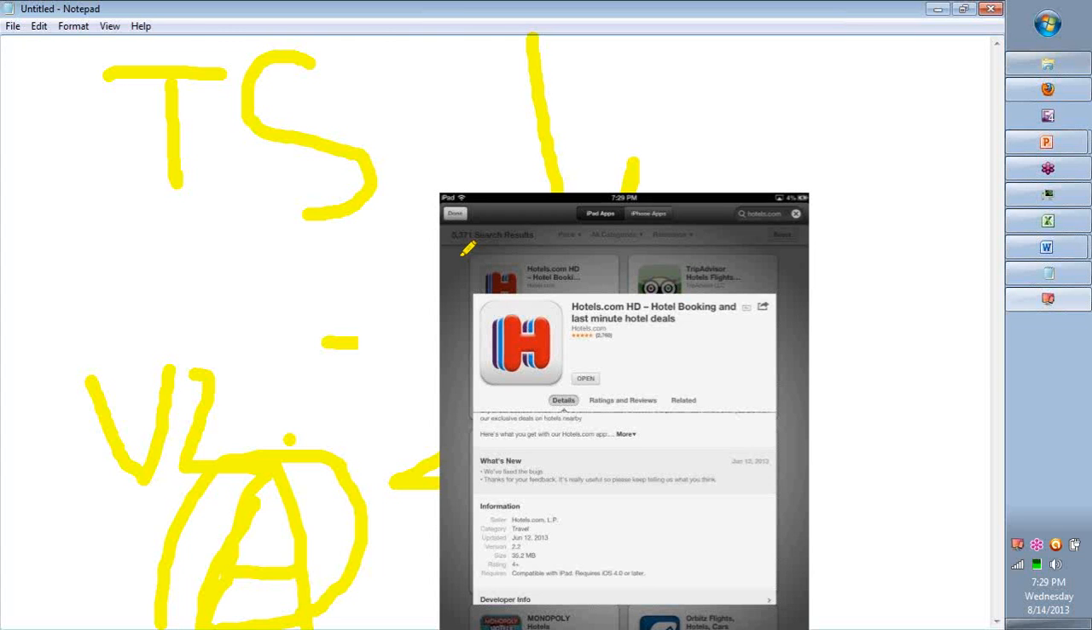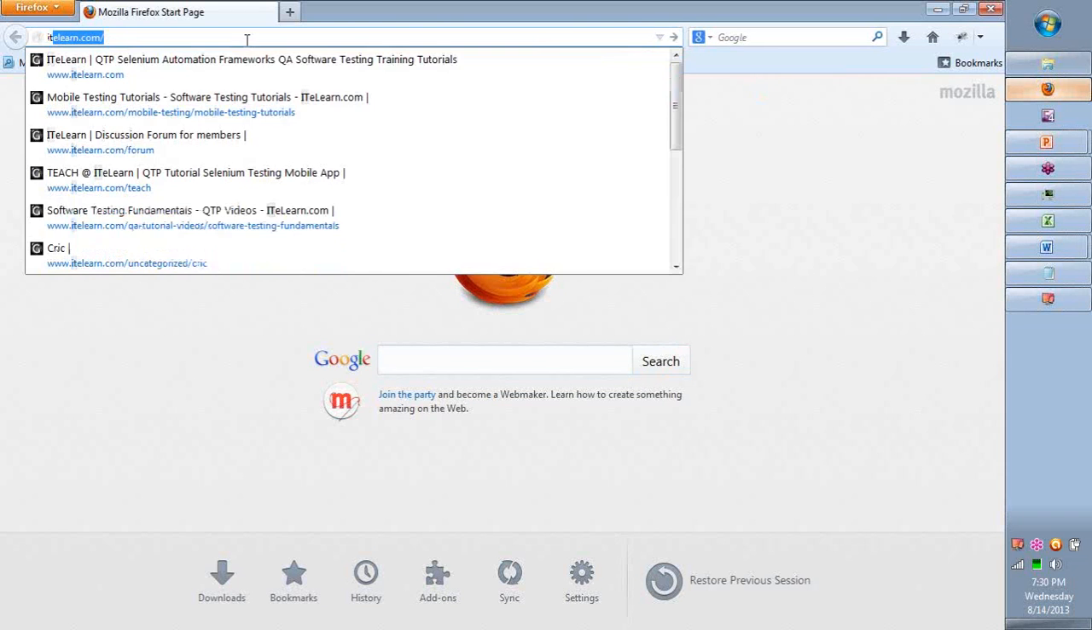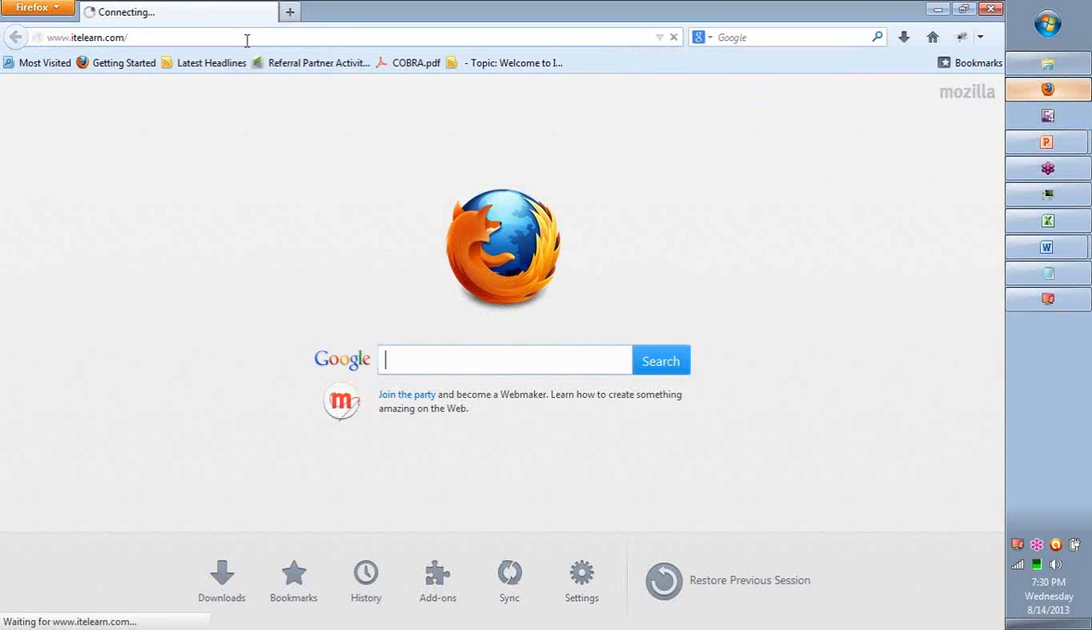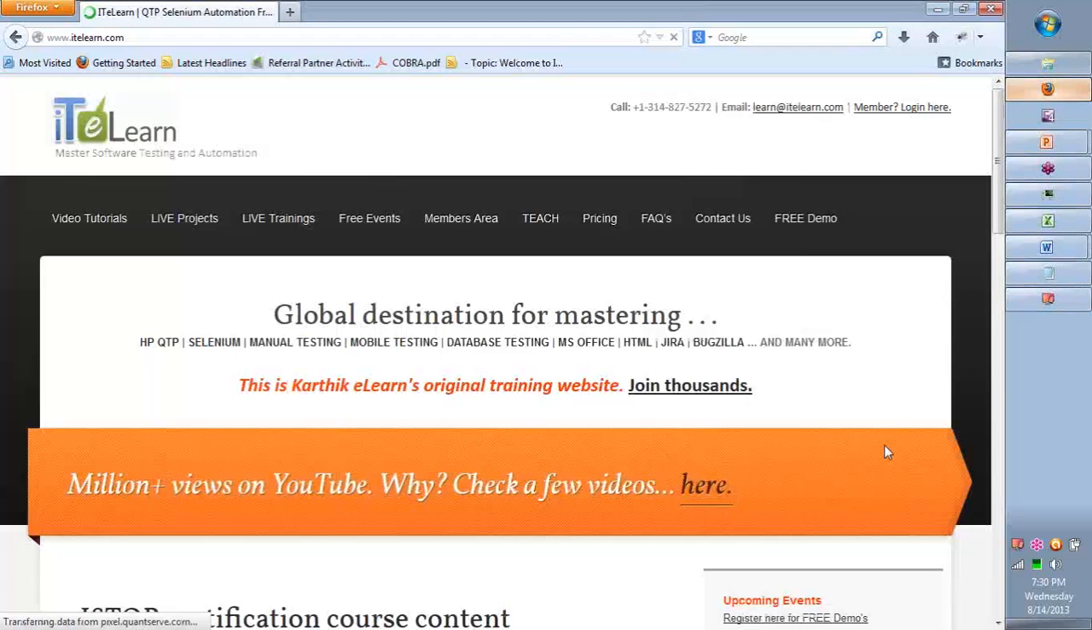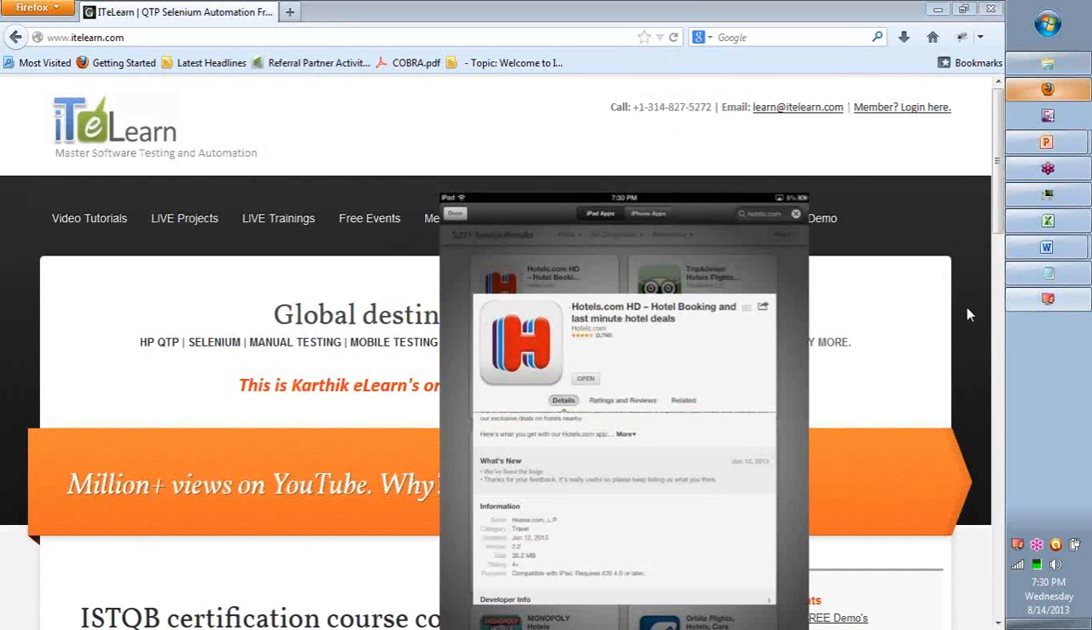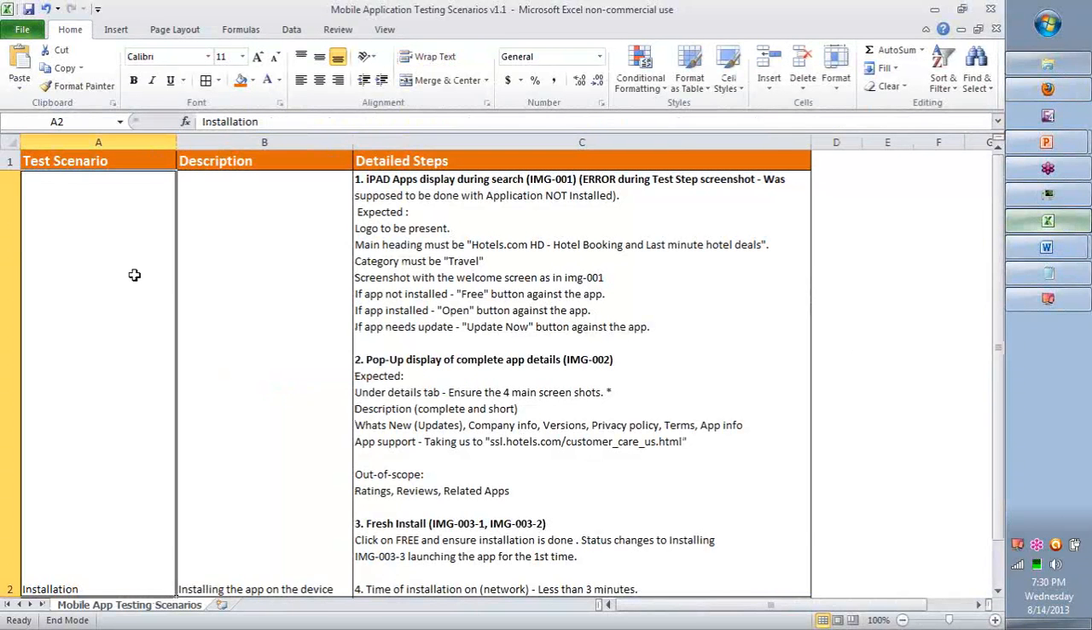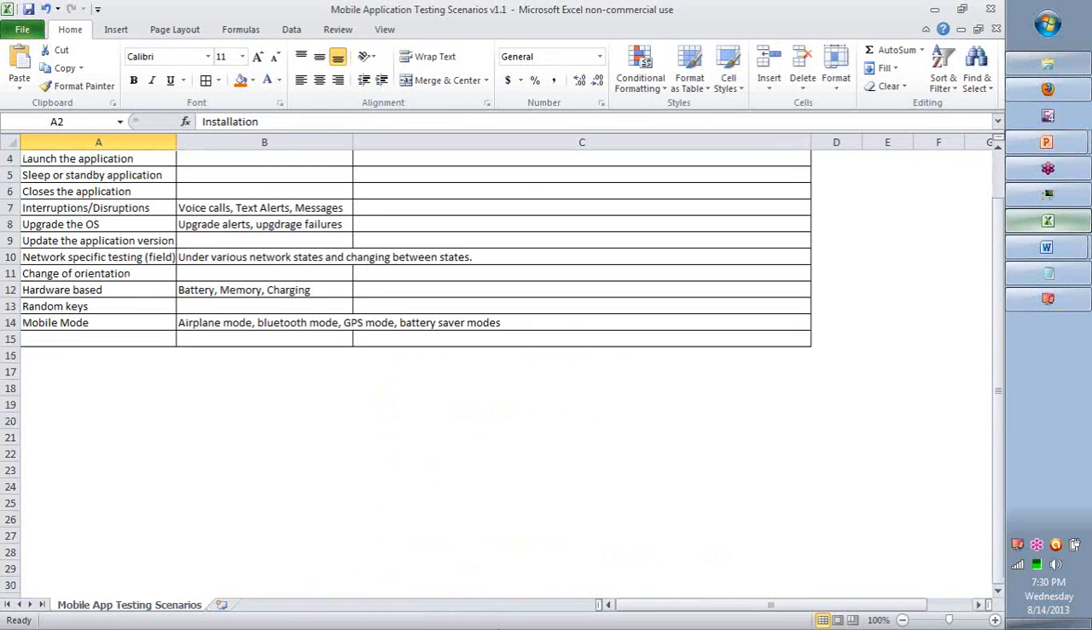The development team will give you the file that you can take and install on your device directly without having to go to the App Store. In fact, if you go to itelearn.com, I've shown how you can do that using your Android device, how you can take the APK files and start installing. Similarly, we're going to be doing it for iOS as well. All right. So team, when we meet on day 4, we will have to complete our test scenarios specifically designed for mobile application testing and get into the testing portion.